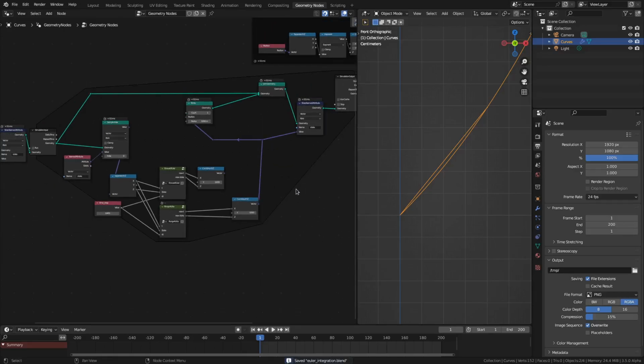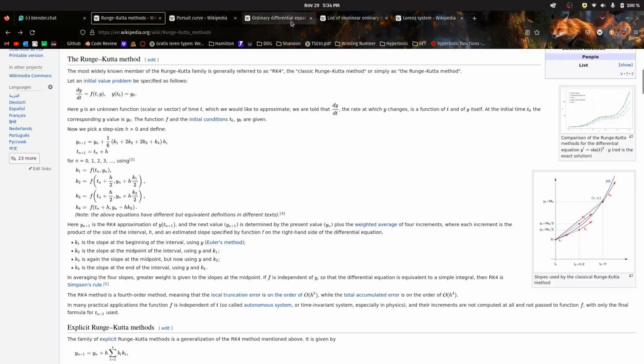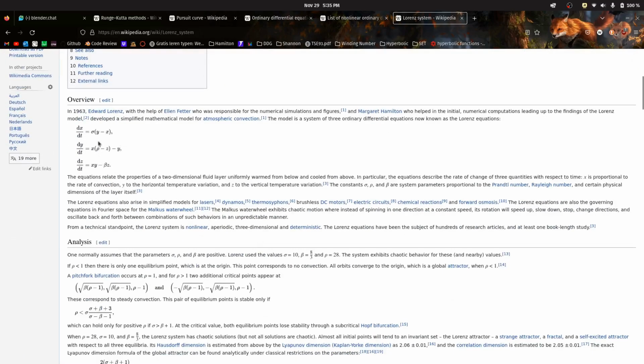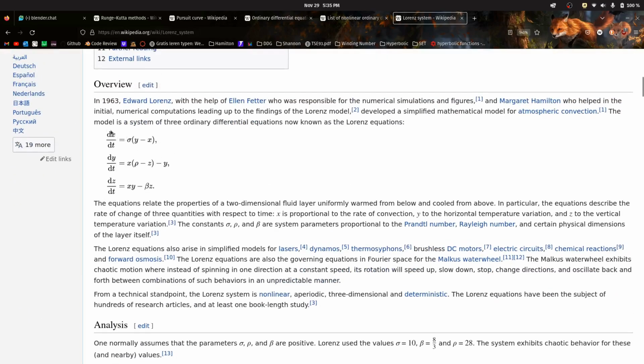Now my goal is to convert this setup that we have into a setup for solving the Lorenz system, which is given by 3 differential equations. For the exponential curve, we just had one differential equation: dx/dt is equal to x. That was it. The derivative is equal to itself.